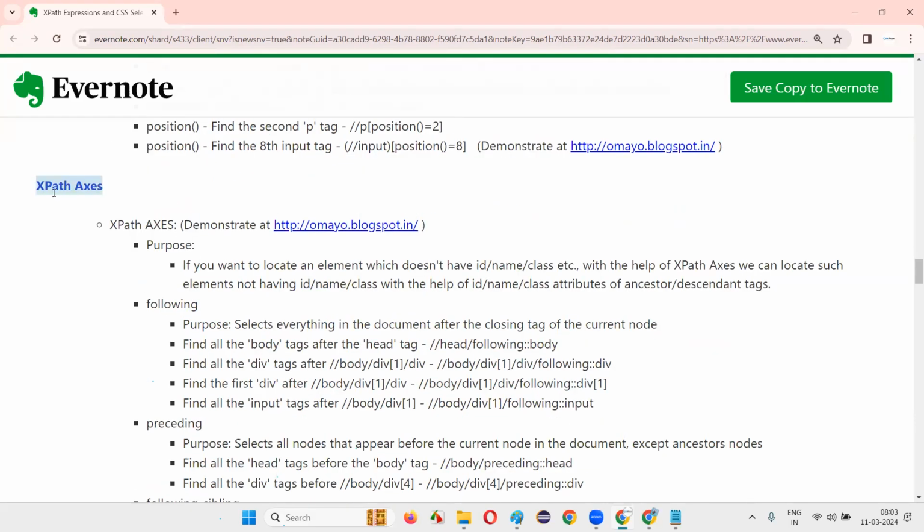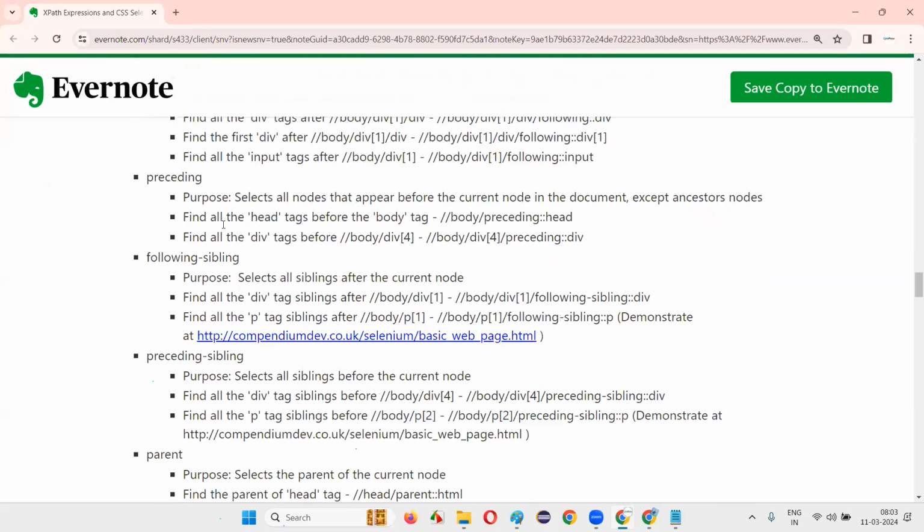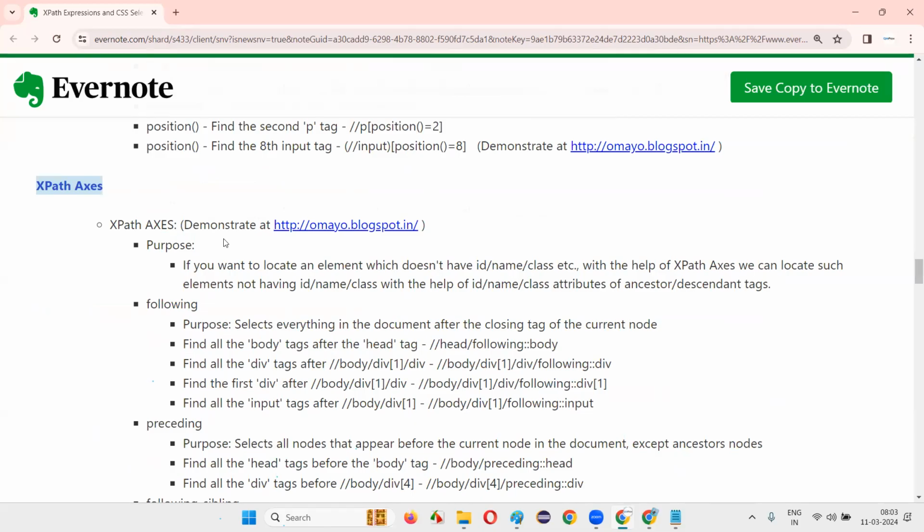Tomorrow we'll go with the important concept of XPath expressions, because of which the XPath expressions are powerful. That is XPath axis. Okay. XPath is powerful of all the locators because of XPath axis.